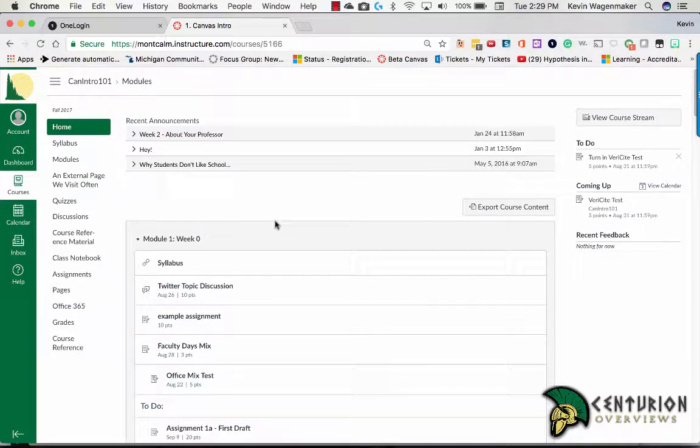A couple other items. Over here on the right-hand side, you have your course stream. This is only going to be visible on the right-hand side. It's just going to be a list of items that you have upcoming as far as due dates go, point values, things like that. You can actually click to access the items from that area. If you've turned something in and recently received feedback, that will go in the recent feedback area.